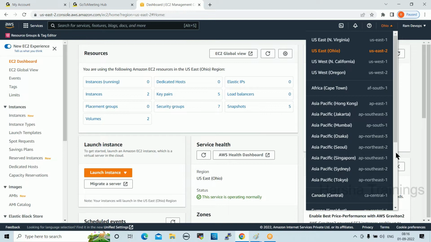For example, if I'm accessing America's region servers from India, some latency will be there. Little latency will be there, but we can access it, not an issue.